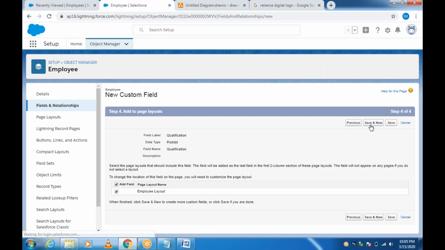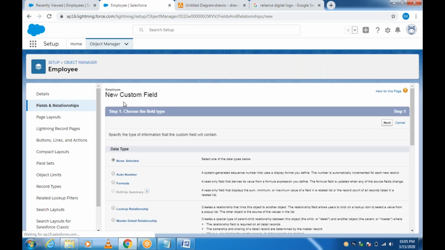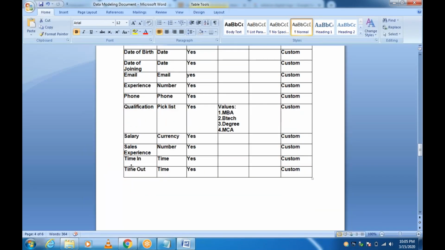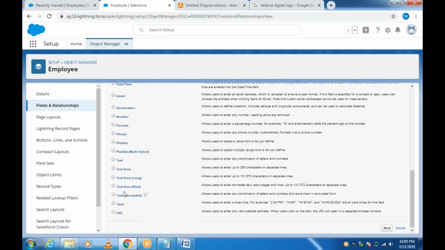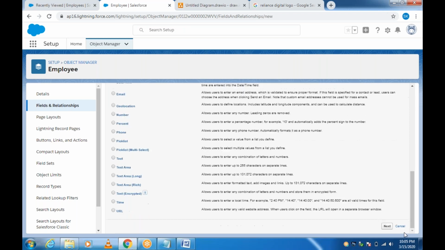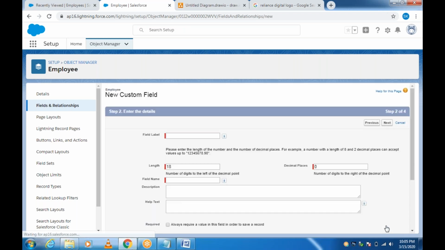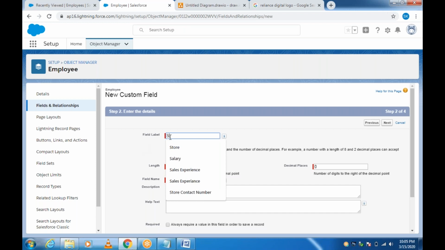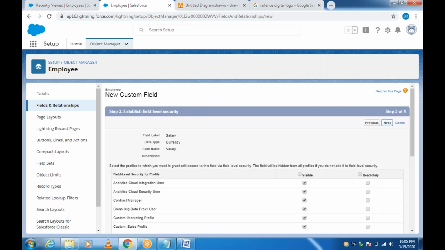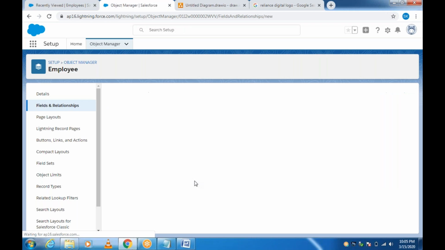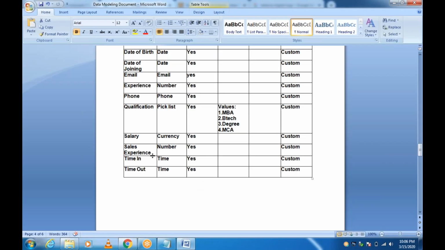Next. Save and new. Salary. Salary means currency. Yeah, currency. Click. Salary can be any length. We cannot predict. Next. Save and new. Next.